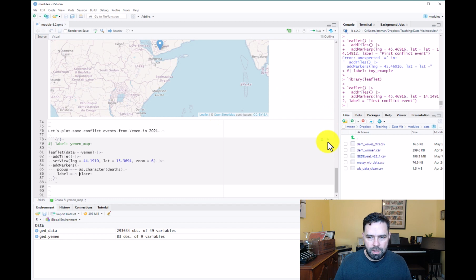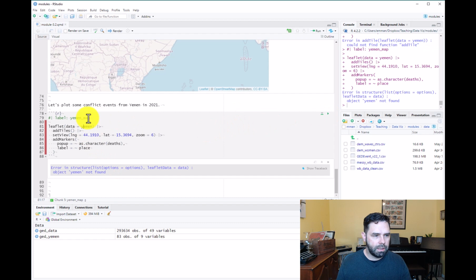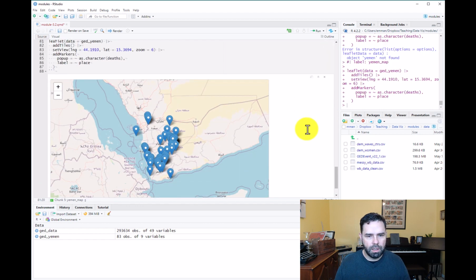All right, so let's go ahead and try that and see what happens. And it didn't like that. I put add tile, and it should be add tiles. Oh, and it didn't like that. Making too many mistakes here. GED_Yemen. Okay, and there we go.